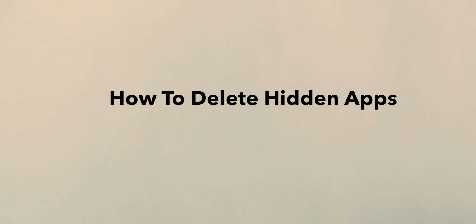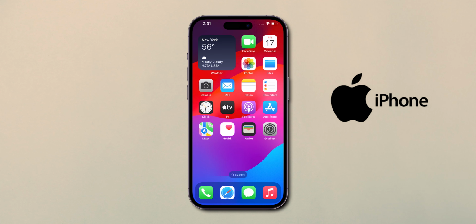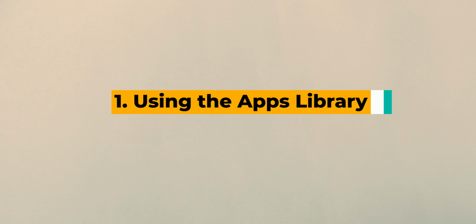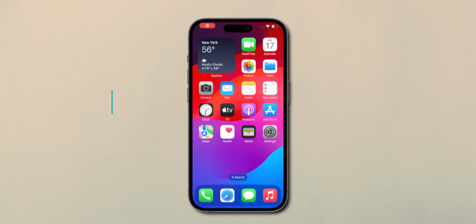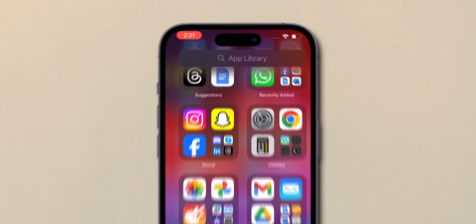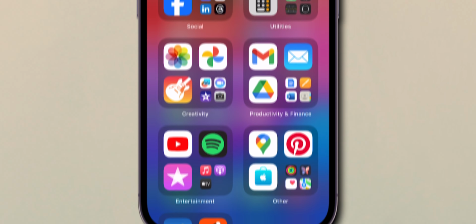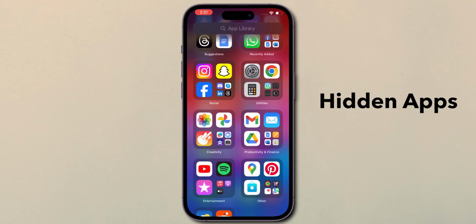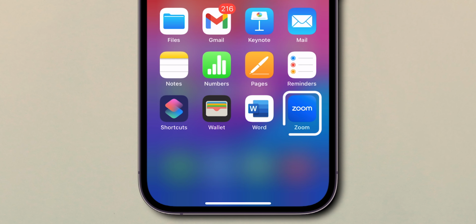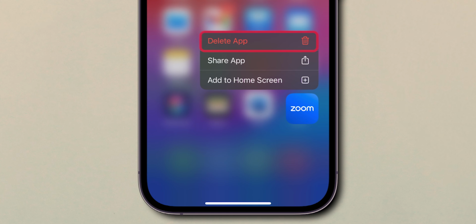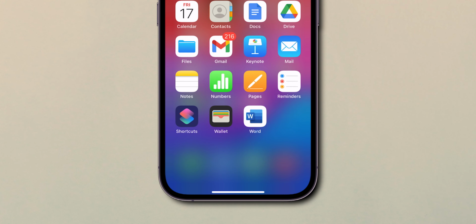How to delete hidden apps on iPhone. The very first option is using the Apps Library. On your iPhone, go to Apps Library. There you will find all the installed apps on your phone, including hidden apps. Find the app icon which you want to delete. Tap and hold on it. Then select Delete App. After that, click on Delete to confirm.